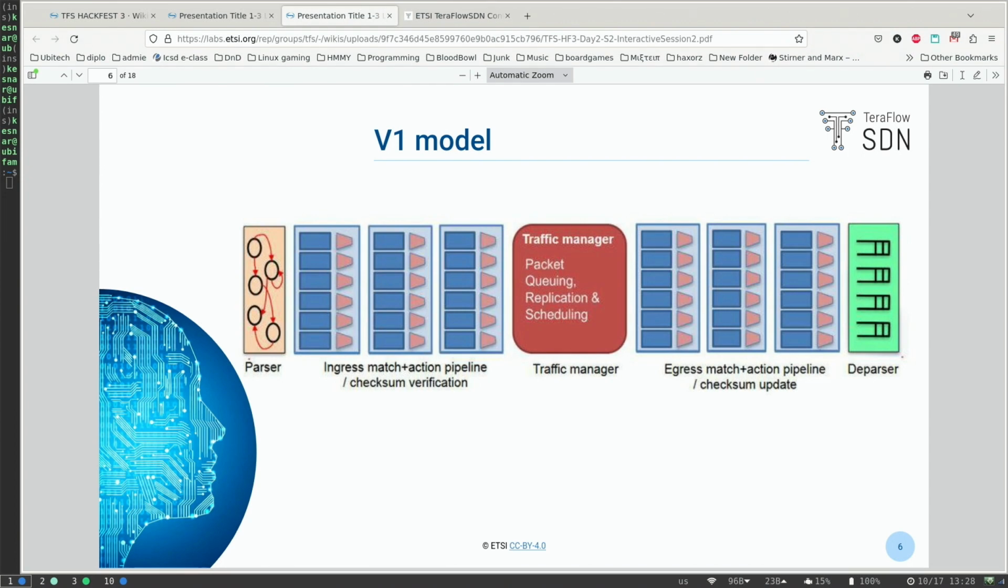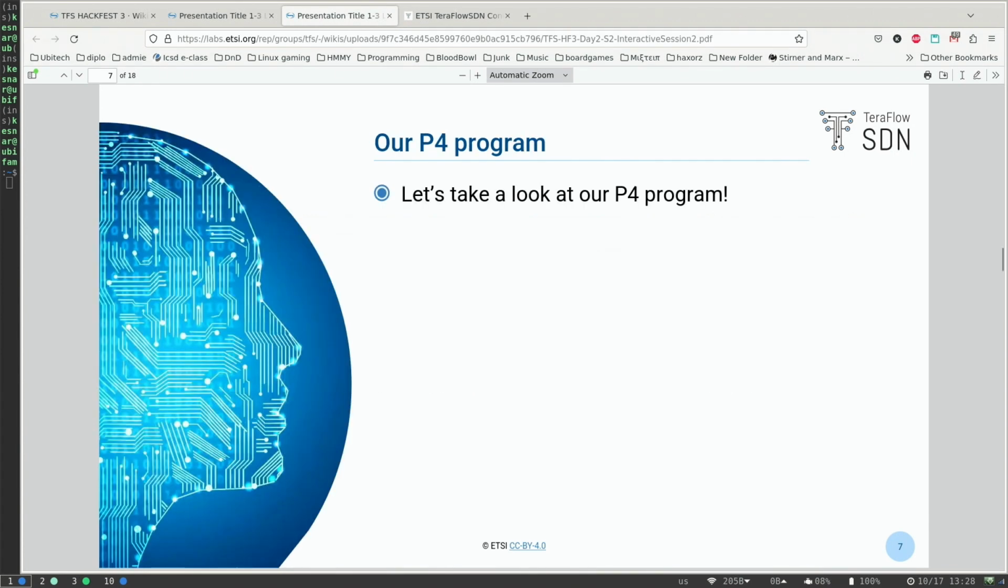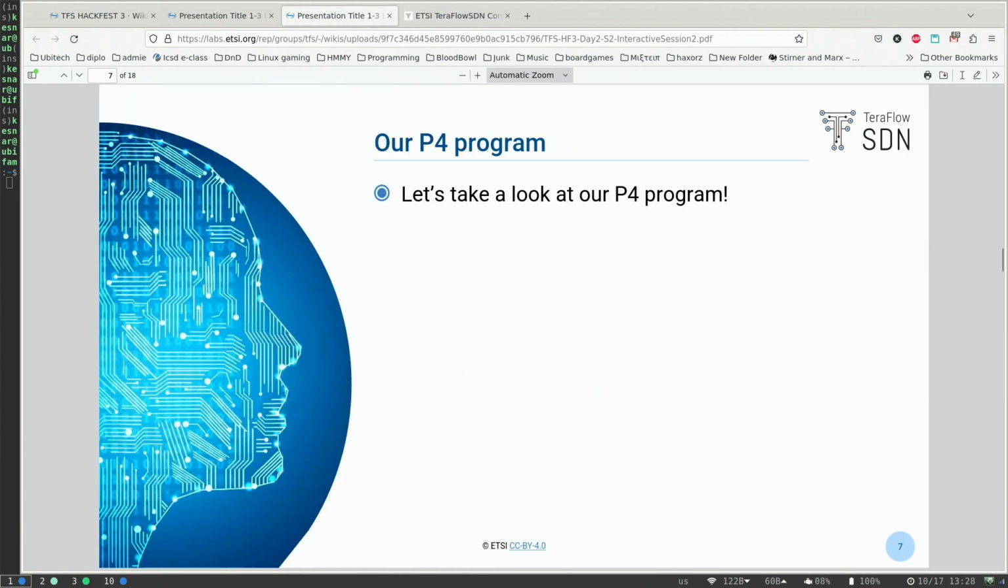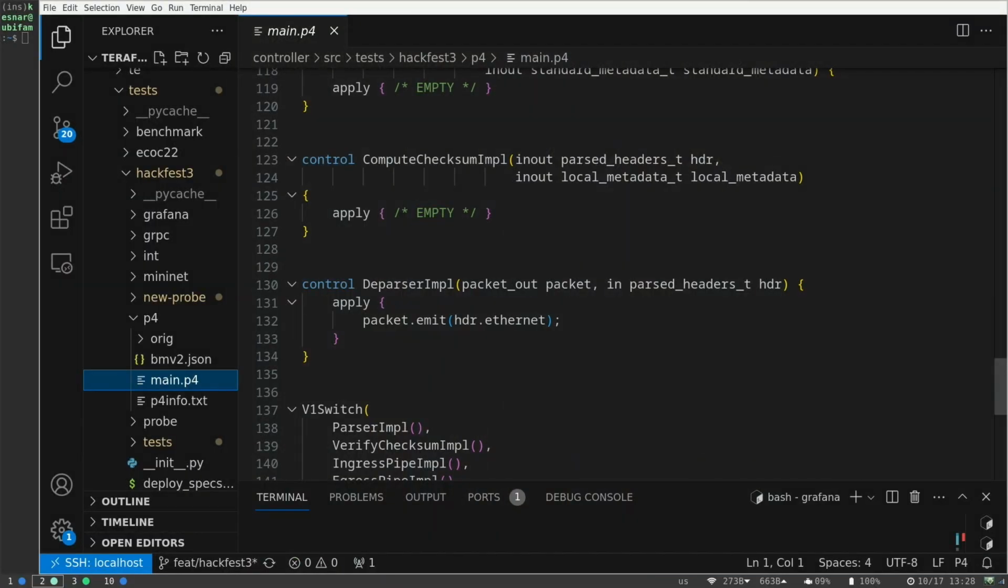And basically, as I've said before, we have a parser that parses the packet. Then we have different match action pipeline tables. And then we have a deparser. So, first of all, let's take a look at our P4 program to see all this that we have described.